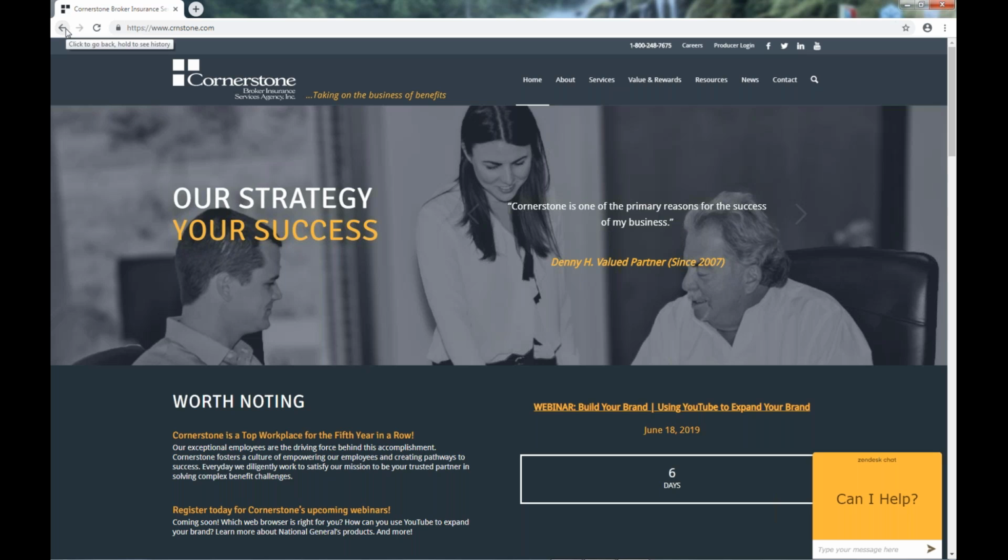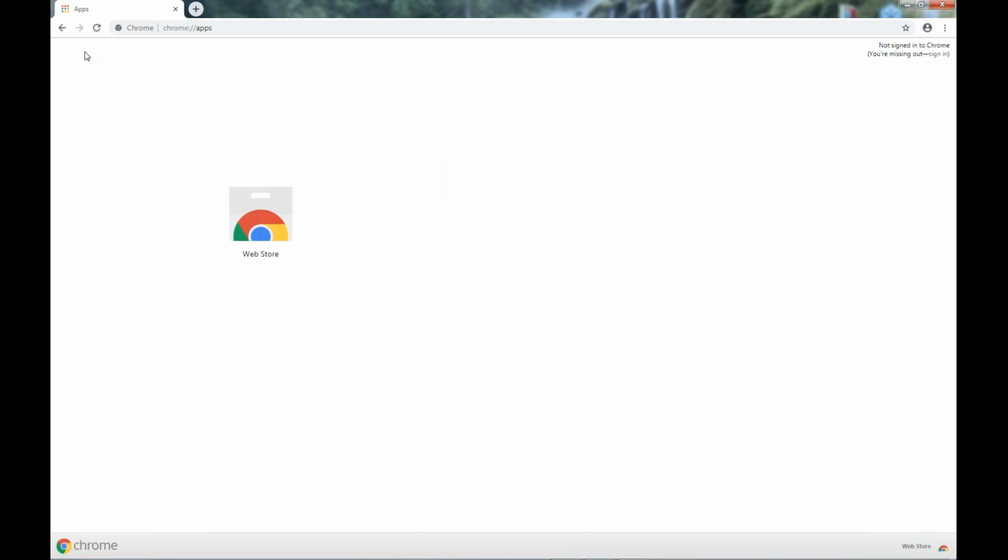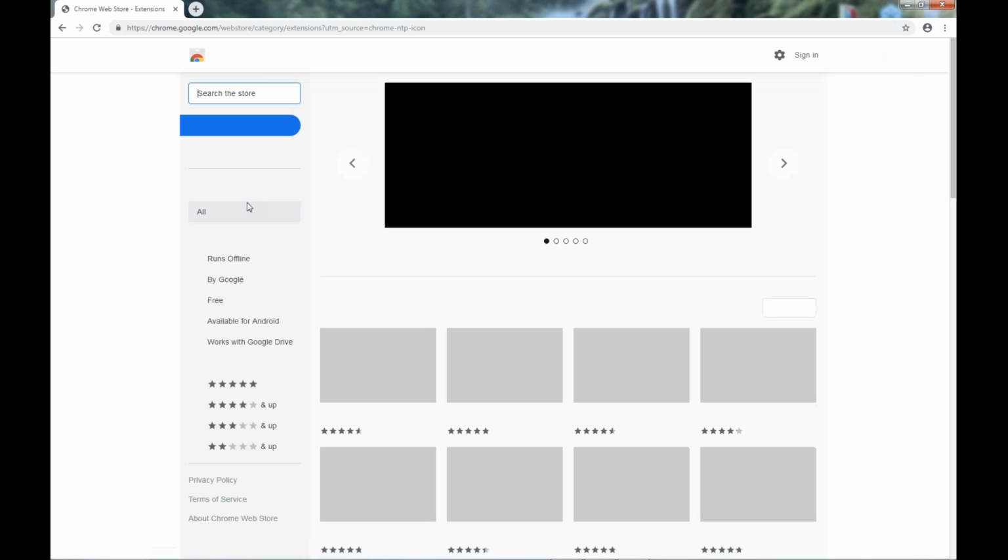Forward and back are similar to Safari. I'm going to hit back here, and then I can actually reload the page quickly by pressing that reload button. Additionally, there are some other advanced options. If I click on apps, it'll jump me to the App Store for Chrome.